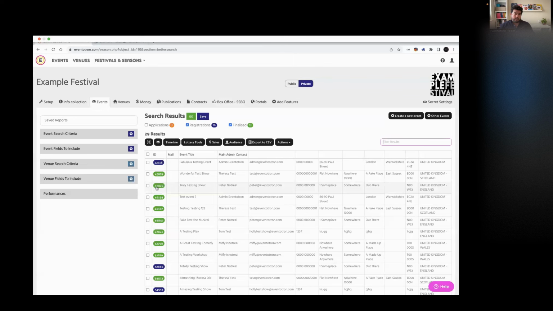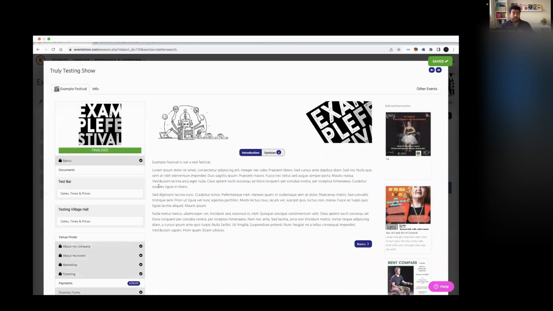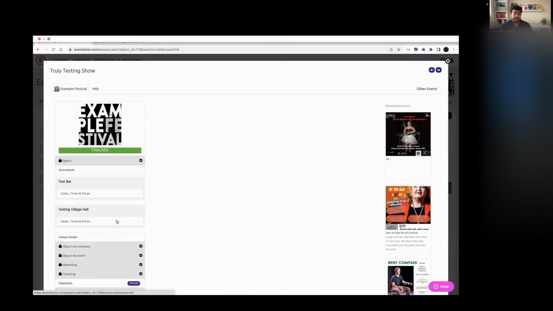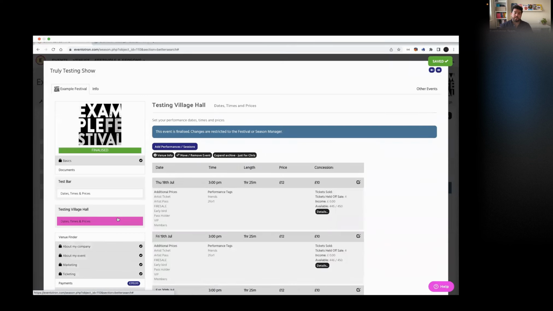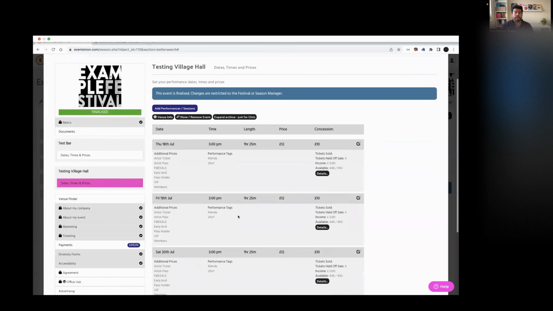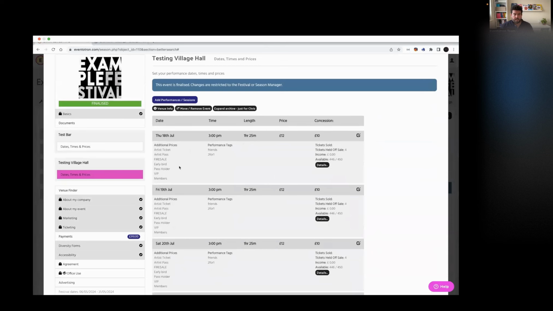So we'll go into our events from our event list. This is what you see here. If you're used to Eventotron, you know that's very similar to what the artist sees. We just happen to be logged in as a festival manager at the moment. But this box in the front is kind of what an artist sees. So they can see what tickets are on their show. They can see what's held and what's held off sale, if they've sold any tickets.